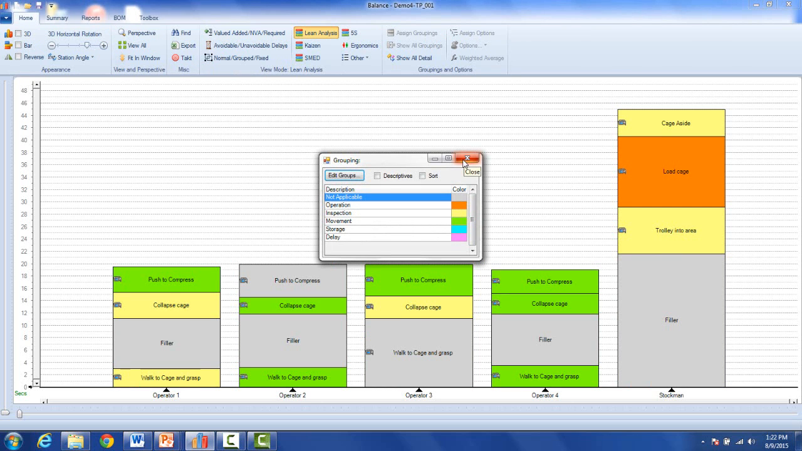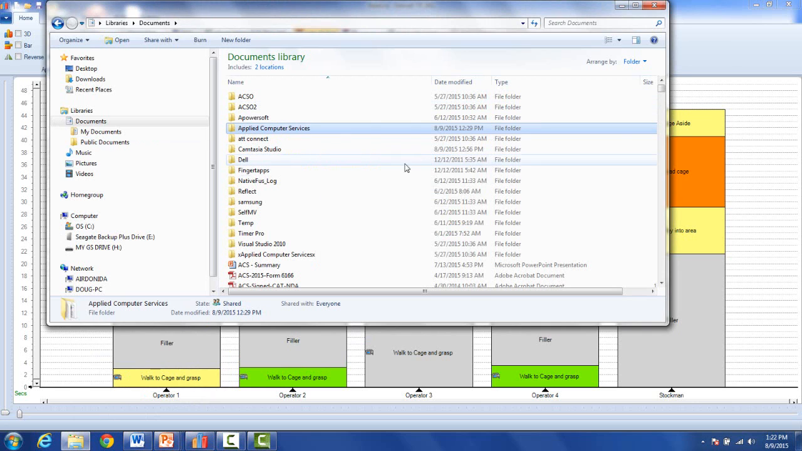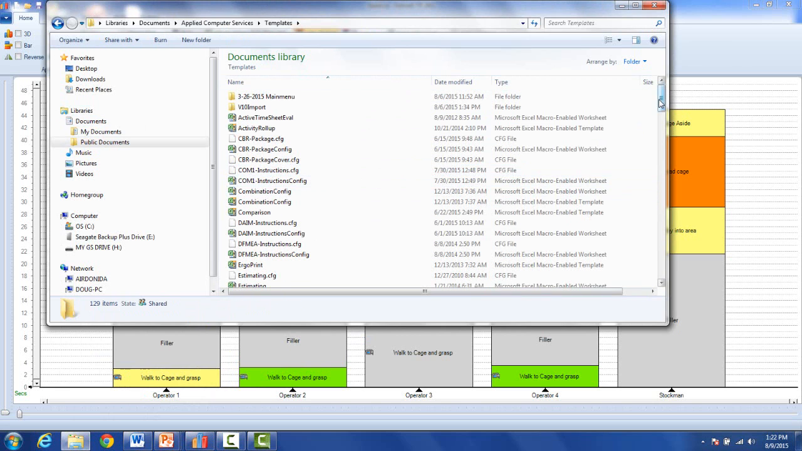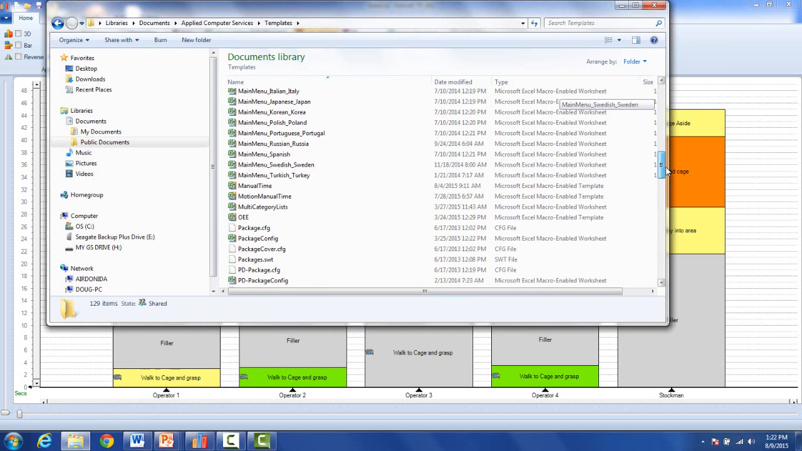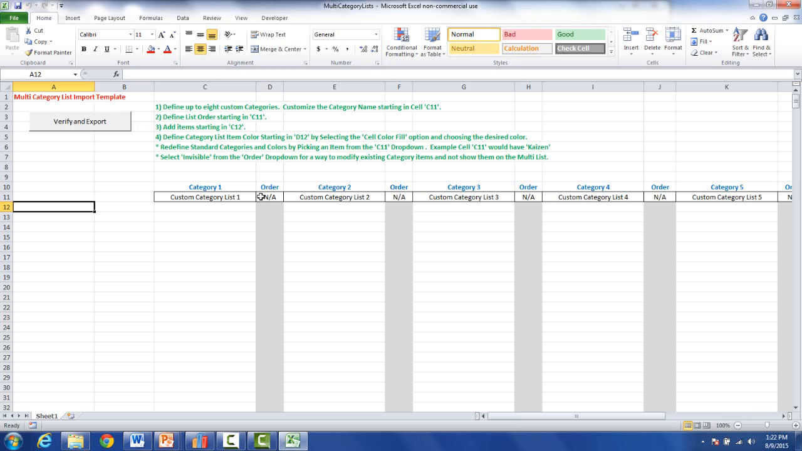The way we can do that is if we go to our File Explorer, let's close this here, go to the Libraries, Documents, and then Applied Computer Services. In here you want to go to your Templates folder, and you're going to bring up your multi category list, this Excel sheet right here. Open this up, and I can click on the drop down, and let's say I pick the lean here. You can see it's coming up with the various parameters.